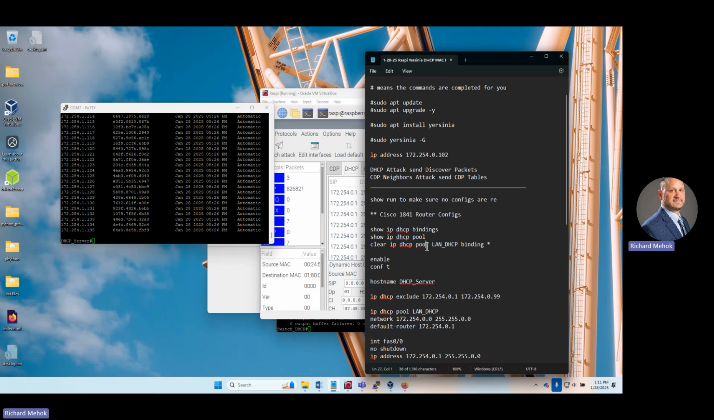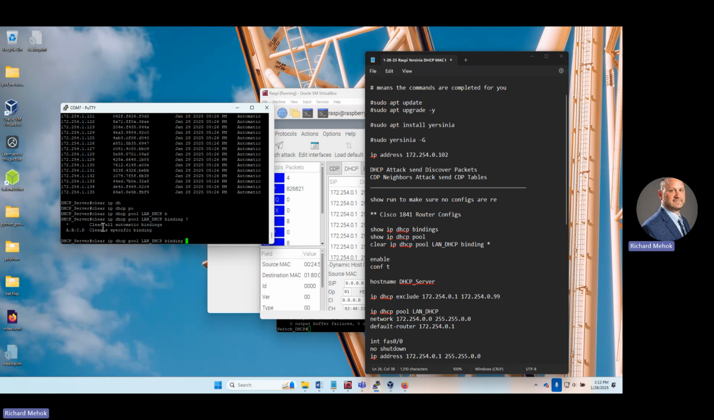So it's IP DHCP pool, the name of the pool, bindings, and asterisk means all. Oh, I don't have paste turned on. Clear IP DHCP pool. You have to spell it correctly because a typo will mess it up. DHCP bindings, and then I'll do a question mark. You can specify a network address or an IP, or you can do all.